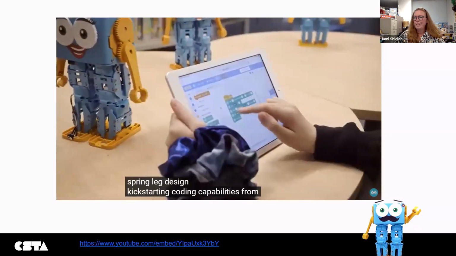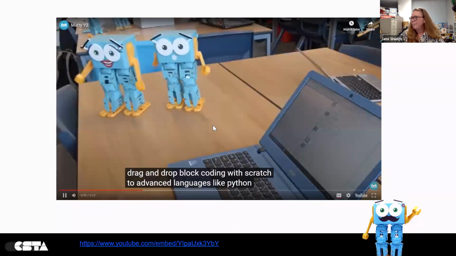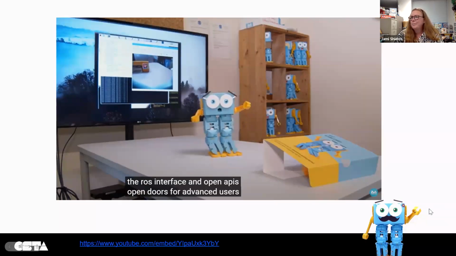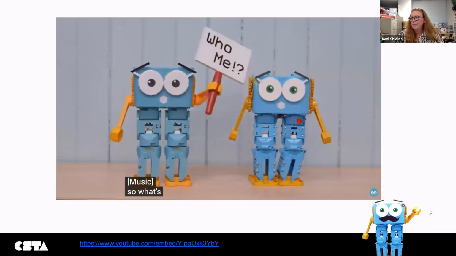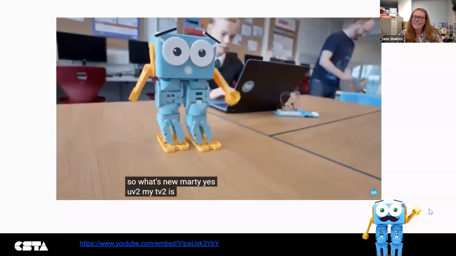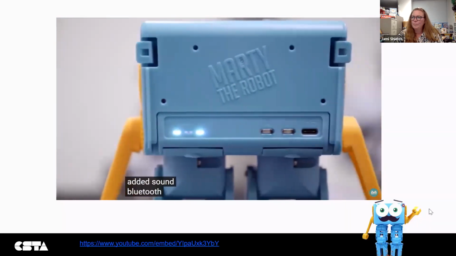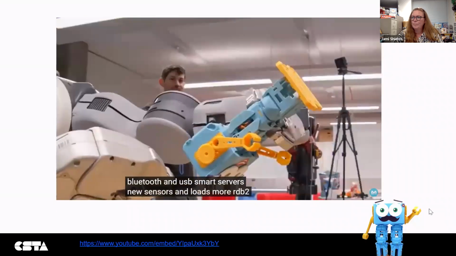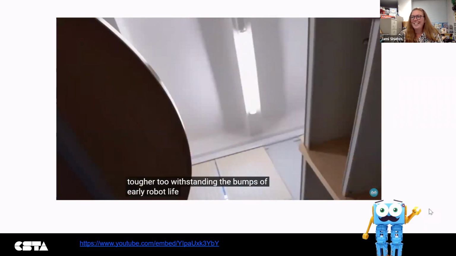Kickstarting coding capabilities from drag and drop block coding with Scratch to advanced languages like Python, while the ROS interface and open APIs open doors for advanced users. Marty makes learning come alive. So, what's new, Marty? Marty V2 is bigger, bolder, and even more functional. We've added sound, Bluetooth, and USB, smart servos, new sensors, and loads more. Marty V2 is tougher too, withstanding the bumps of early robot life.